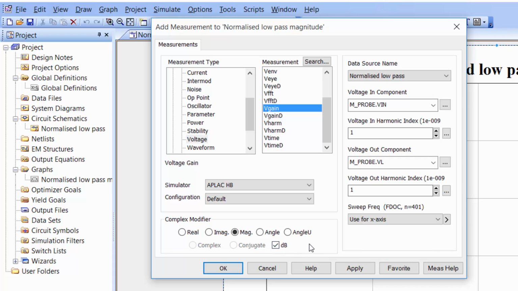And you may wonder, well, is it going to do the 20 log 10 or the 10 log 10? Actually, Microwave Office is very intelligent. It knows that you're working with voltage, and hence when you select dB, it will do a 20 log 10 of the voltage gain.